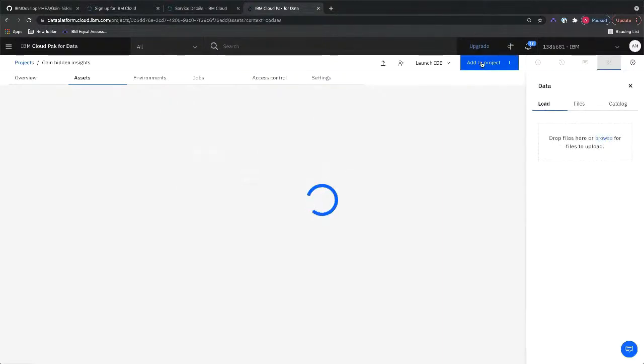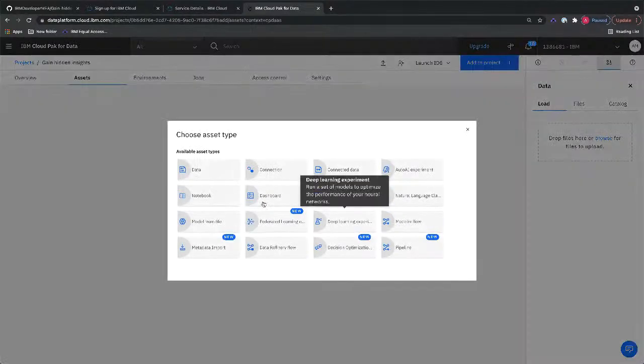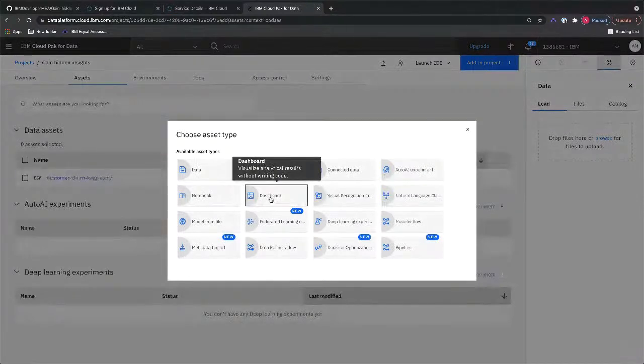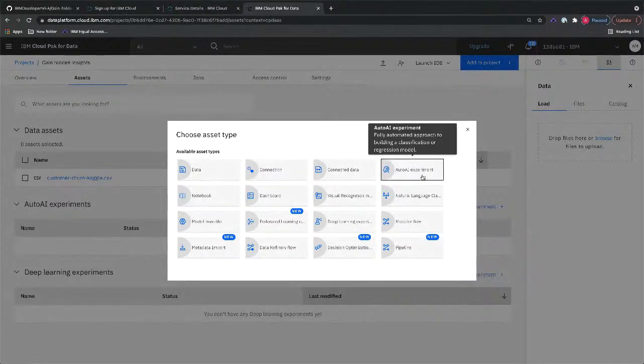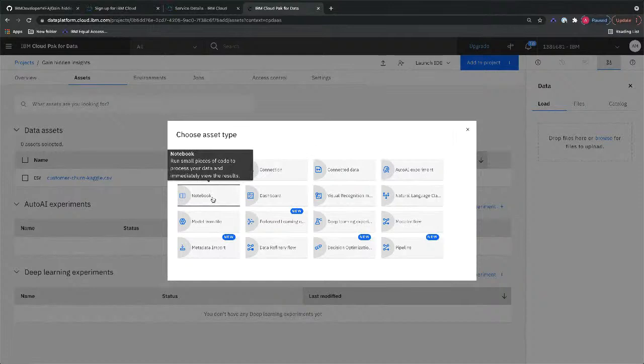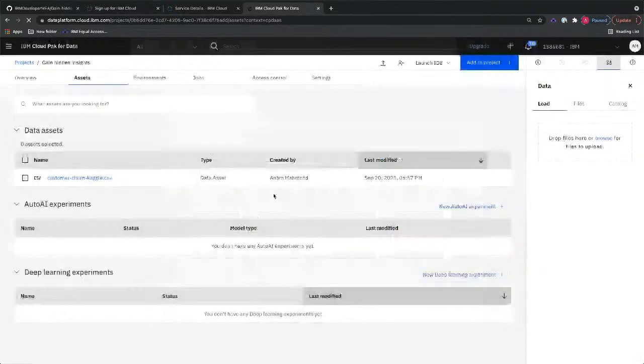Okay, so if I click on Add to Project, my internet has been really slow today. Now over here you can create data, you can connect your different data together, you can create a connection, you can create AutoAI experiments, you can also use Jupyter notebooks, and you can click on dashboard. So you can click on dashboard.